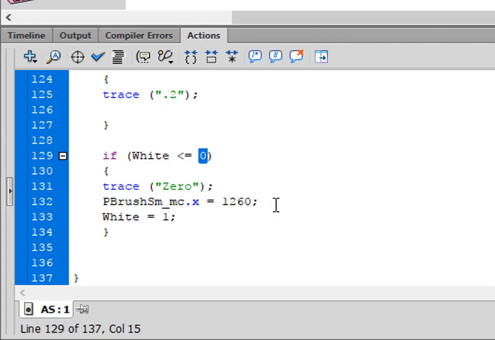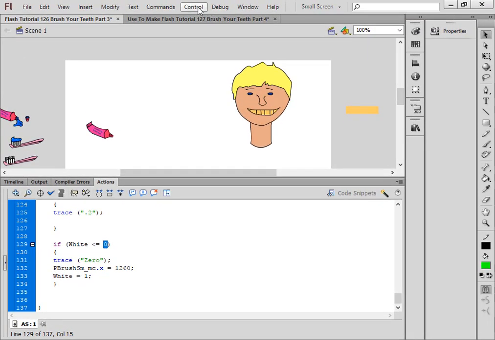We're going to send that off the stage so you can't brush anymore. And we want to make white equal to 1 so that it doesn't start all over again, because these tests would all become false and it would start all over again. So make white equal to 1 semicolon and a closed curly bracket. So now let's just see if this happens.